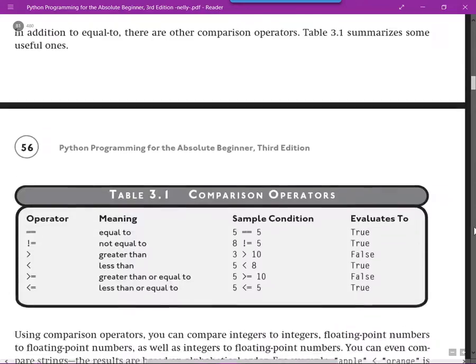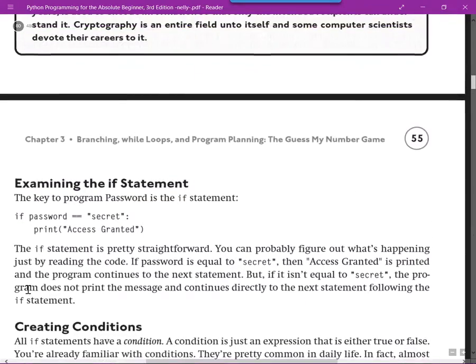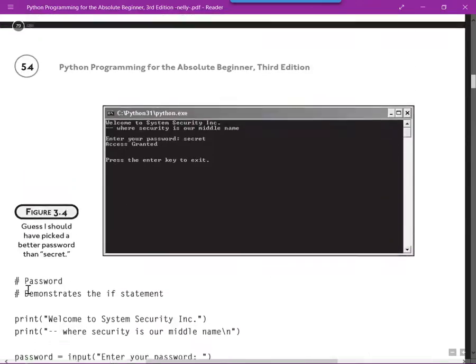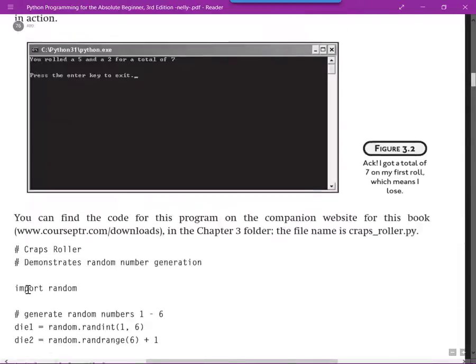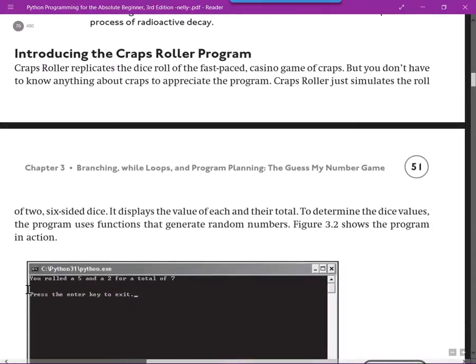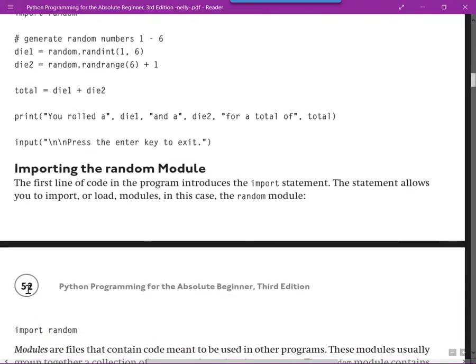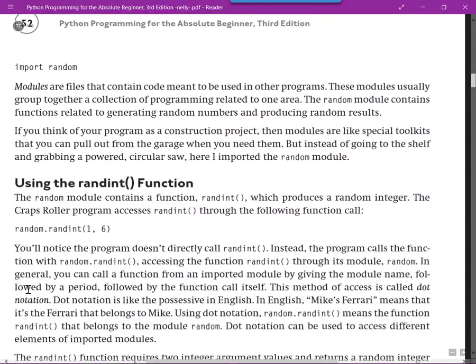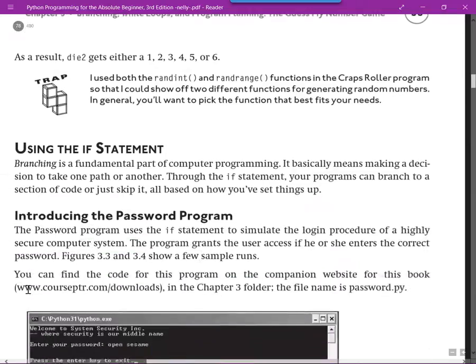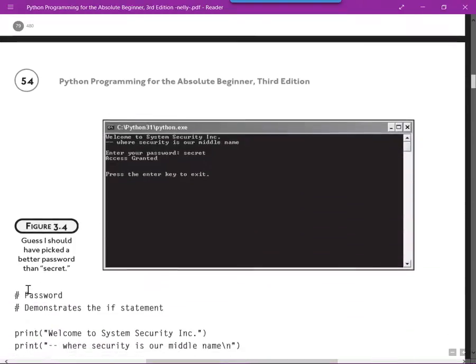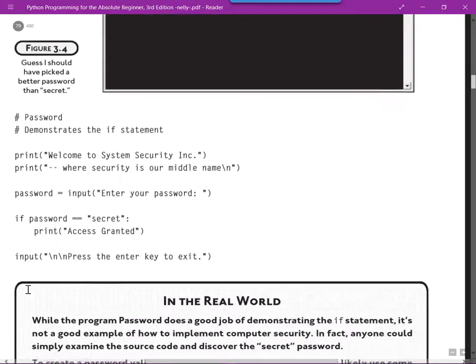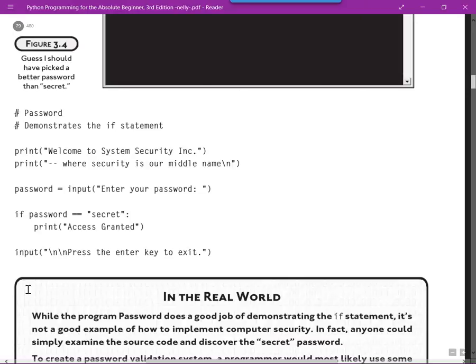The last thing we talked about was the if statement. Actually, we had not talked about the if statement yet. The last thing we talked about was the craps roller program right there, and then, of course, the random function. The password one I'm going to skip. Basically, that's just enter your password, and if the password is equal to a certain thing.